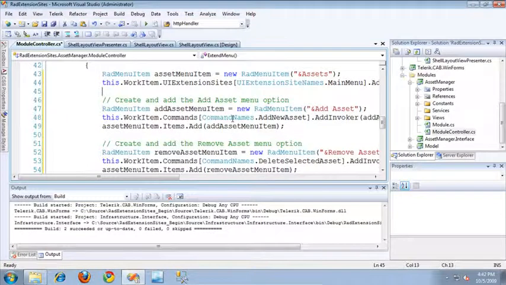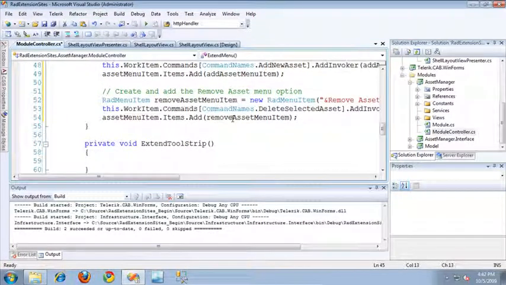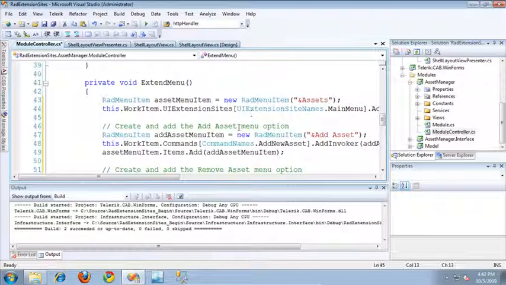What this code is doing is actually generating a top-level RadMenu item and two sub-menu items. The top-level RadMenu item is the menu item added to the UIExtension site, and the two sub-menu items are child menu items of that top-level menu item. These two sub-menu items are set up to invoke the commands that were previously placed on the Asset Listing Views presenter. So let's take a look at this code.